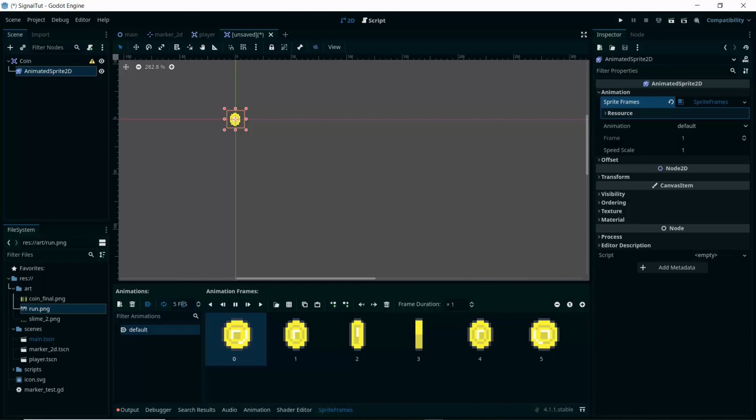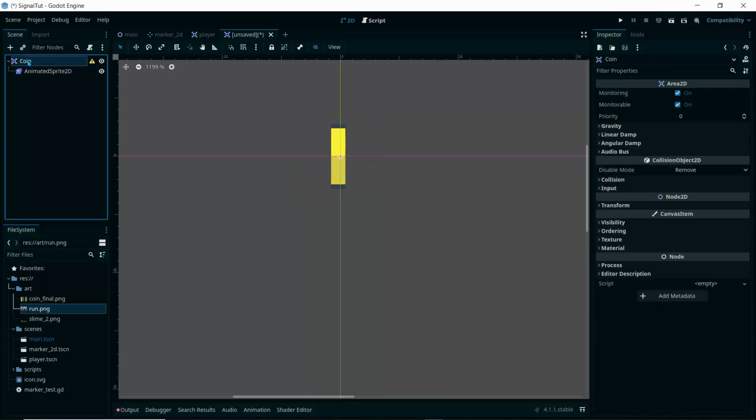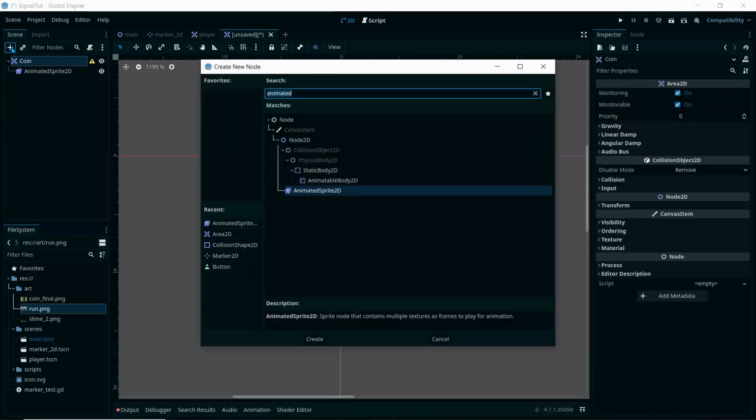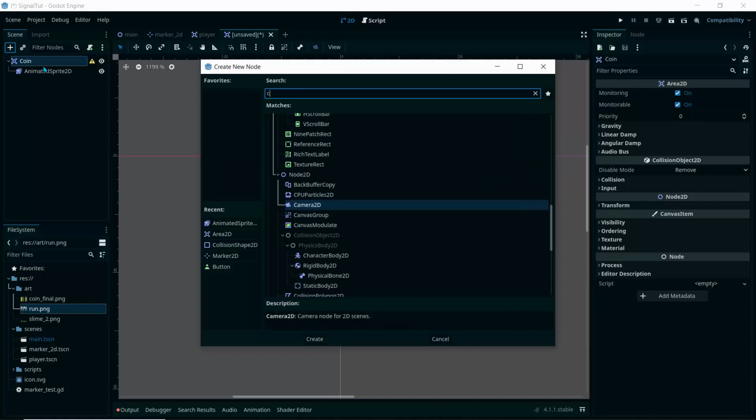And let's also set this to say 12 frames. So we have our coin. And then finally, let's do the same thing for our slime enemy. So again, we need to add the collision shape. So let's click on this and search for a collision shape 2D.